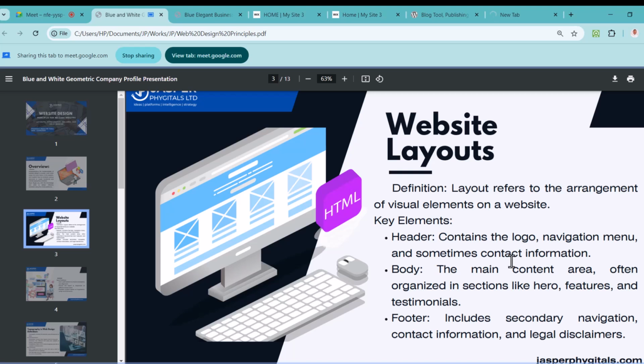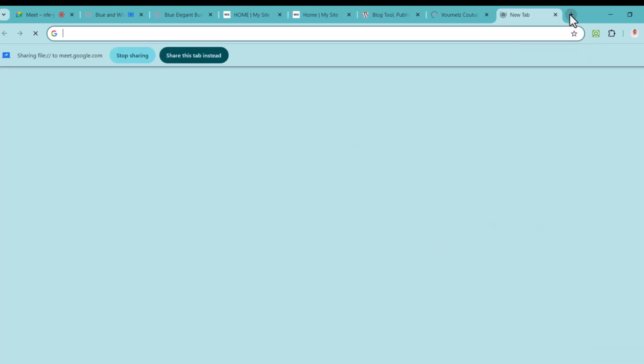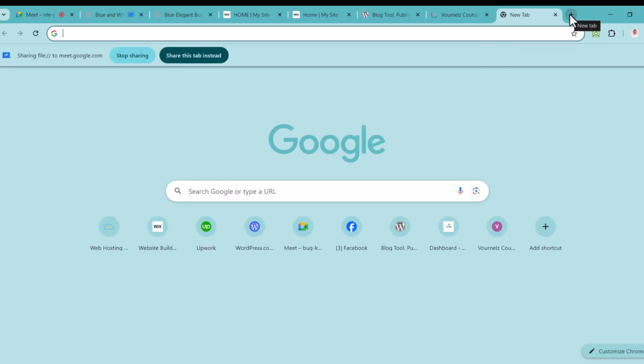The body is where you have the main content area. So what you are going to be having on the body will be determined by the information you desire to present or that your clients desire to present. That's one. Two, the features that you desire to have or that your client will want on the website. So that's actually what determines what will be in the body.